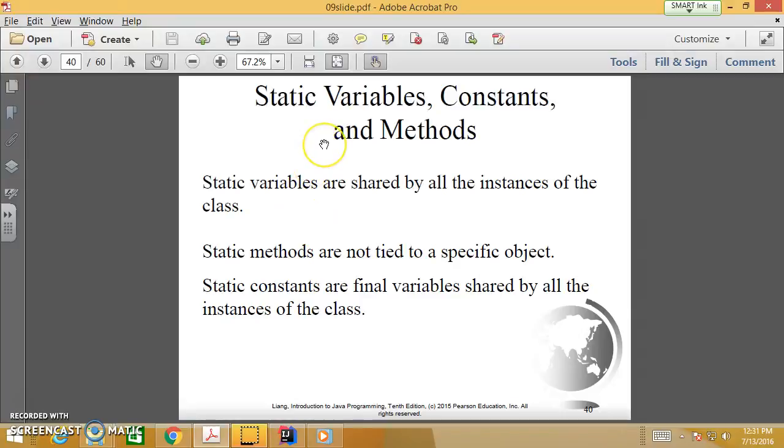Now we have the concept we call static variables, constants, and methods. So we learned instance variables. There are static variables. They are shared by all the instances of the class. We're going to talk about this in detail in the next videos.